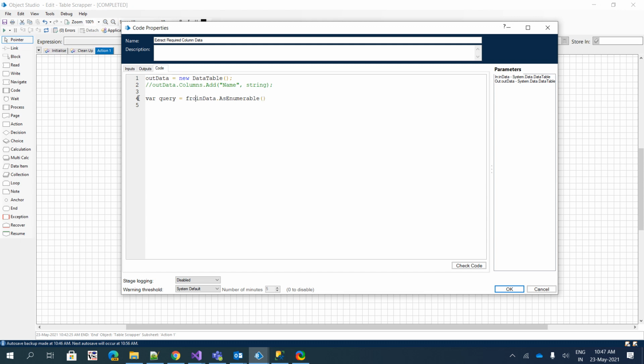From row in, select row. Right, this is done. Now our data equals to query dot copy to data table. Let's try whether it will work or not.